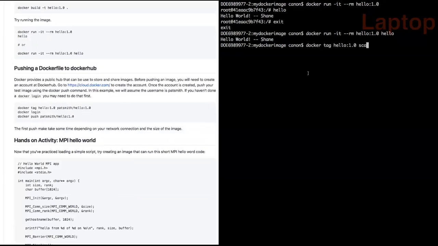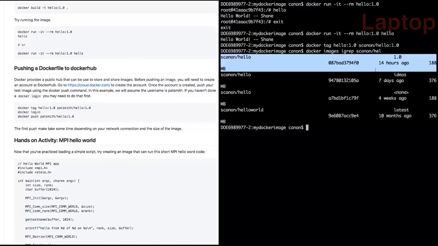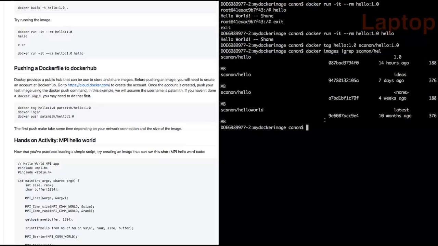And so we're going to re-tag the image, and this time I'm going to put my Docker Hub username in front of it, so scannon, and then the name of whatever we were going to call it. So we're going to keep the same name, Hello 1.0. All right, so that's real quick. That hasn't done anything yet. All it's done is tag the image, and if I look for it, you'll see there it is, right, 14 days ago. So now it's tagged, and now I can actually do the push.